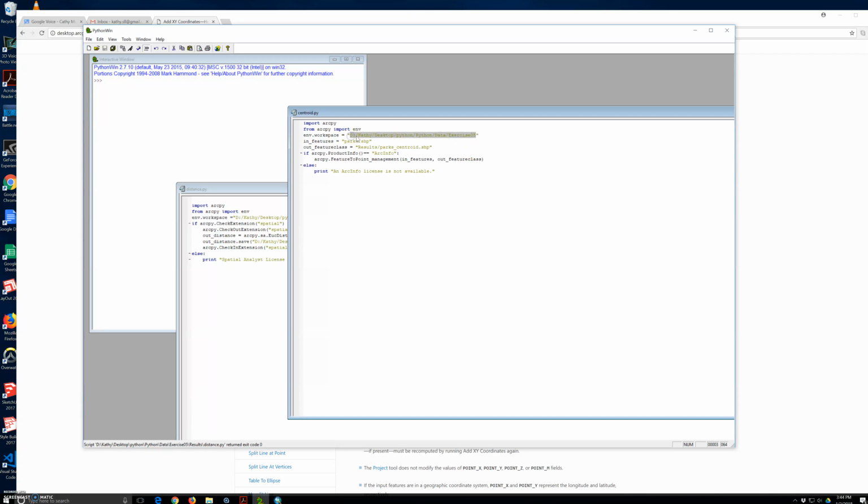And then in feature, I will have parks.shapefile. And out feature class, then I will have a result, parks centroid shapefile. And if ArcPy product information is ArcInfo, we will have ArcPy feature to point management, in features, out feature class. Else we will print ArcInfo license is not available.